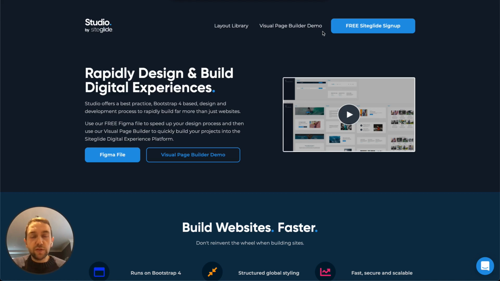I'm Luke Wakefield, CEO and co-founder of Siteglide, and I'd like to show you our product called Studio and how you can get the most from it using Figma, which is an online tool for design. We've created a free Figma file that you can use, and then it would translate directly into matching up with our Studio module within Siteglide.